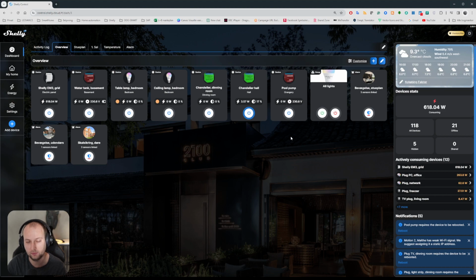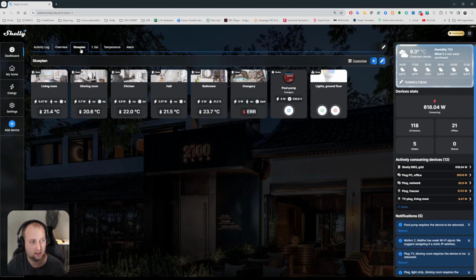But normally you will just have to log into your Shelly account. It will start on the dashboard. You can see here I have made 5 different dashboards. I have my overview with the devices that I use the most. I have an overview of my floor plan, my ground floor, where I have quick access to the rooms. From this overview, I'll be able to see what is the temperature in each room, what is the power consumption, is there any activity, and what is the brightness inside each room on my ground floor.